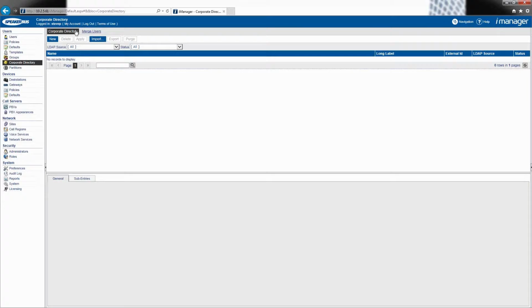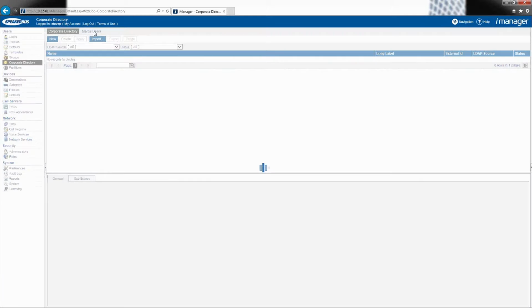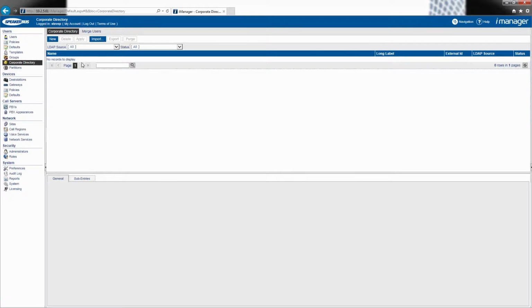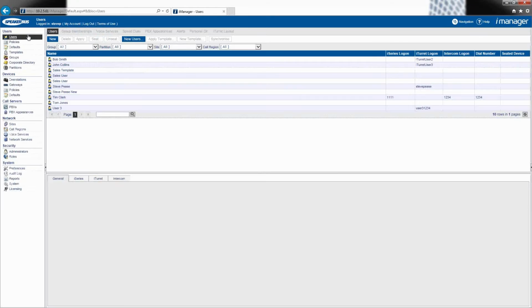Another way you can do it is to merge the users. If you want to display a directory for all existing users within the SpeakerBus system, then we can select merge users, and you can see the list of users that have numbers. We apply all, and that will populate the corporate directory with all the numbers and names of those people. Okay, so let's go back to our slides.